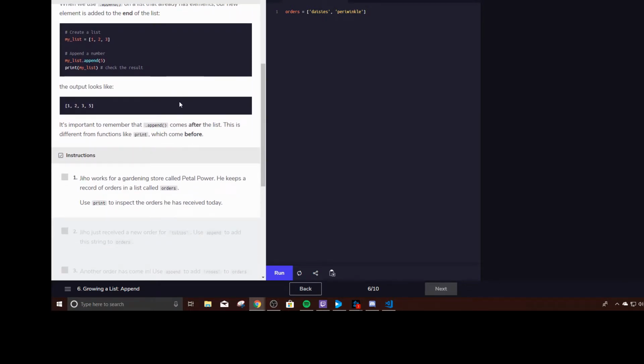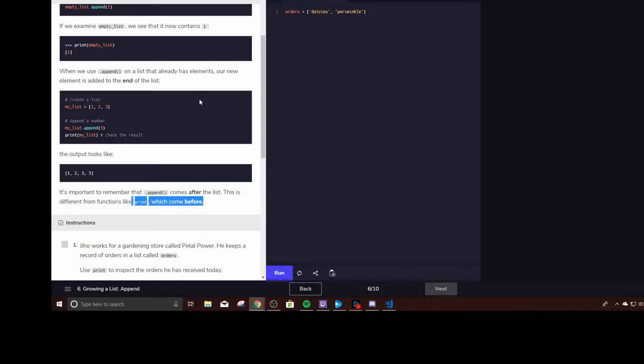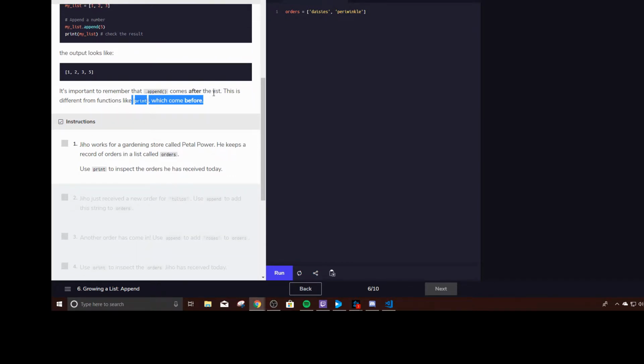Okay, so we're just adding things to the end of the list. It's important to remember that dot append comes after the list. This is different from functions like print, which we just did, right? So the list comes before dot append, but print comes before the variable. Dot methods, like dot append, and I think we'll get to dot pop, which is remove, go after the variable.